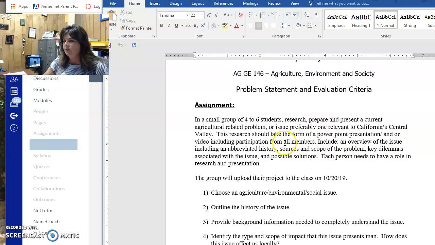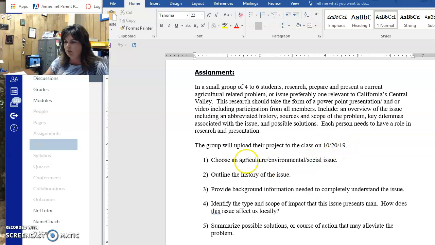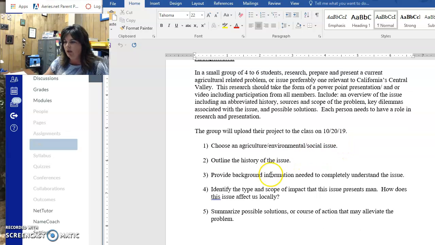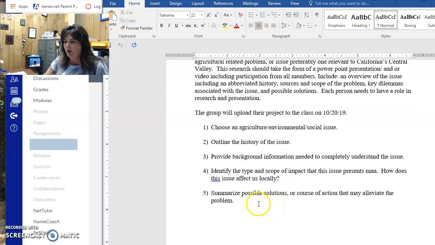You're going to want to have a response from each of your members. You want an overview of the current issue. For instance, if it was water, do we need to build another dam? How long has the water scarcity been happening? How big is the problem? Some key dilemmas, and then some possible solutions. Each person will need to play a role, and this will be due on October 20th. You'll choose the issue, outline it, provide background, identify, and then summarize.